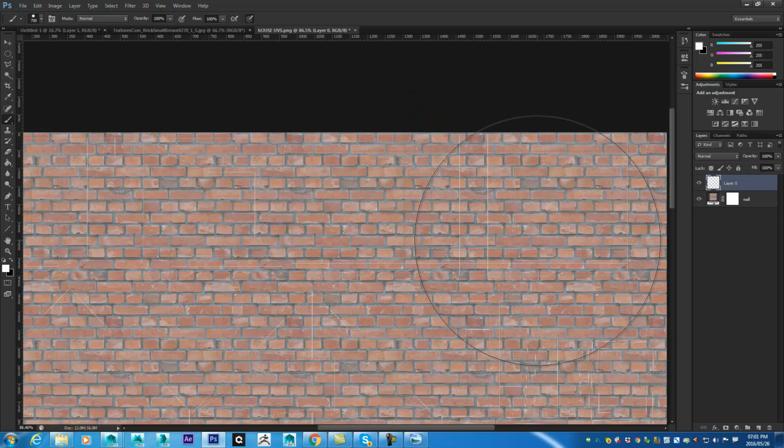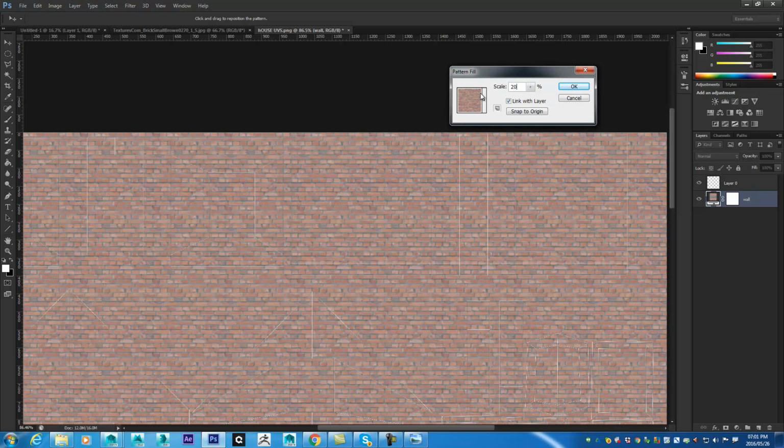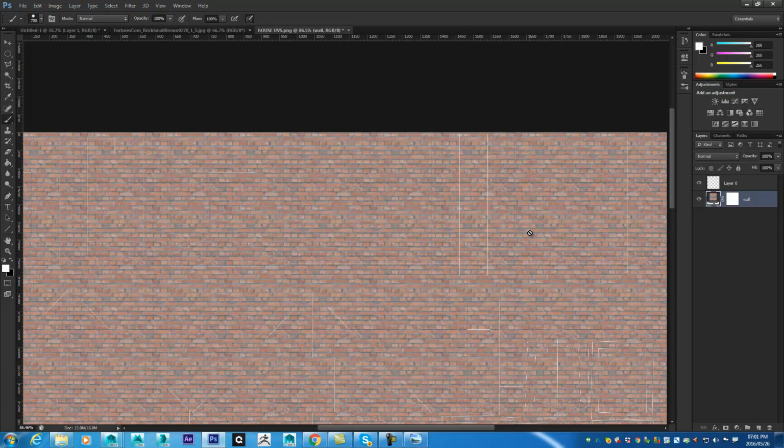Now that we have the layer fill applied, we can change it on the fly depending on whether we want to increase the amount of repeats or not. Just by double clicking on the wall texture, it's going to bring up the layer pattern window, and we can change the scale accordingly. If I type in 20, it's going to change the texture to repeat 20 by 20 along the width and the height.